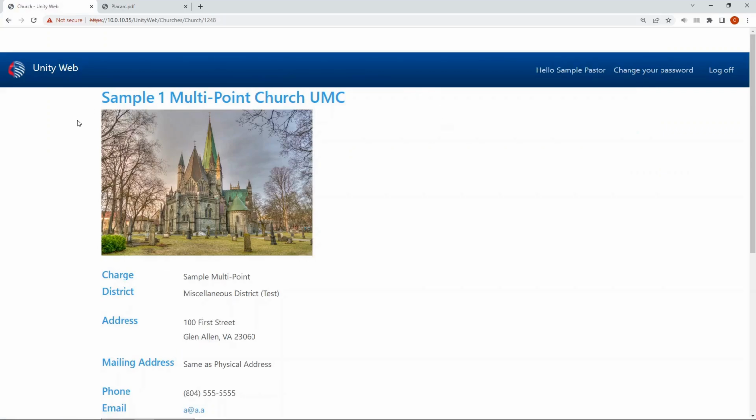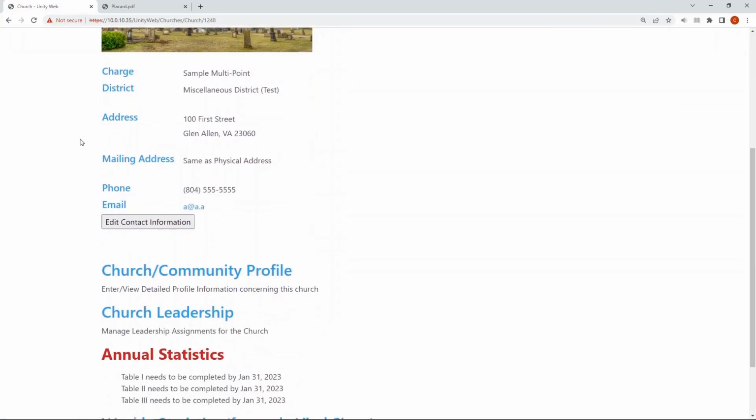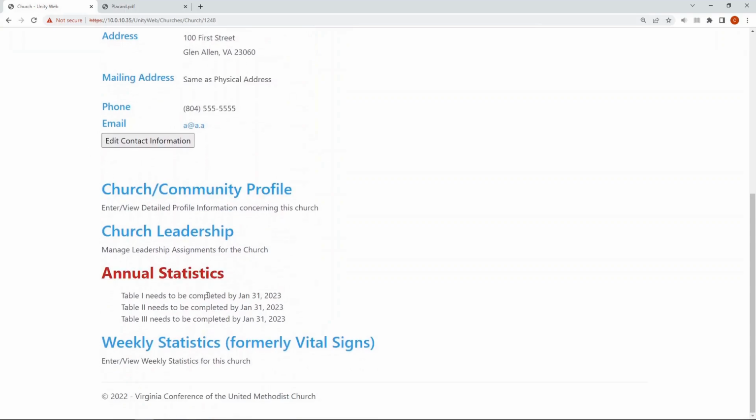This will pull up the church profile. Scroll on down, and you'll be able to see the annual statistics link. Now normally this link is a light blue, but since we're within the annual statistics window, that is to say from January 1st to January 31st, it pops up as a bright red, and there are alert messages below it indicating to me which tables need to be completed still. Go ahead and click.